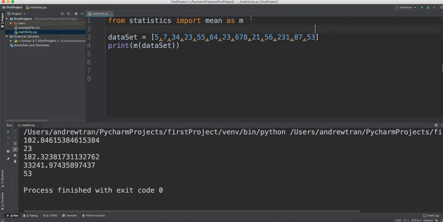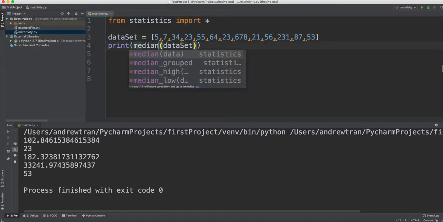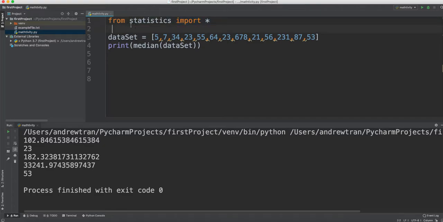We have different ways of putting import syntax, all right? And so let's say we want all of the methods or functions from statistics, all right? But we didn't want to write statistics every single time, all right? So we could do from statistics import, instead of saying mean, we can put asterisk, all right? And that'll import every single method from statistics. But instead of saying statistics dot mean, statistics dot median, we can just say mean data set, all right? Or we can say median data set, all right?